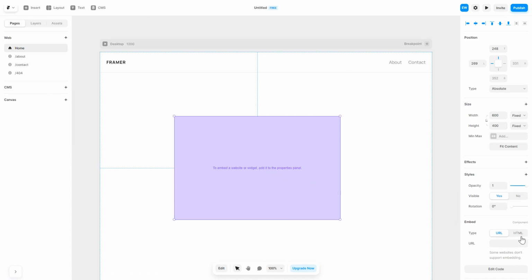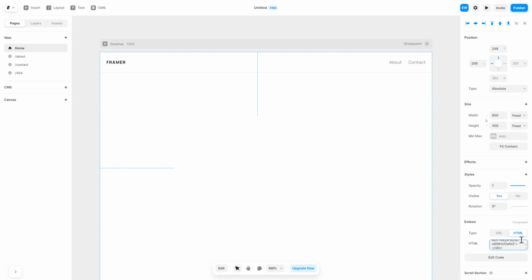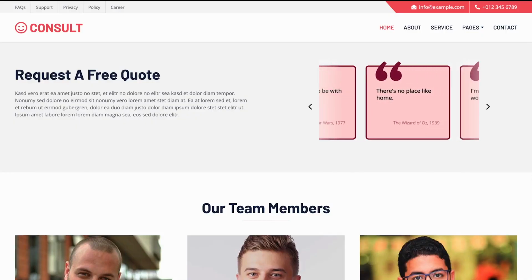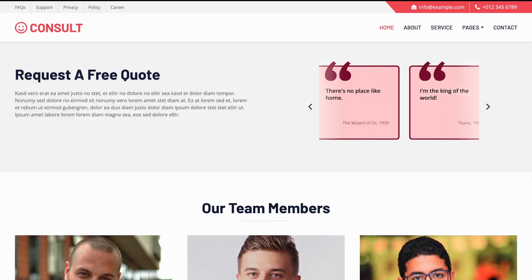In the right panel, in the Component Options, select HTML. And simply add the widget code you've copied before. And that's it. Now, the quotes carousel will show on your website.